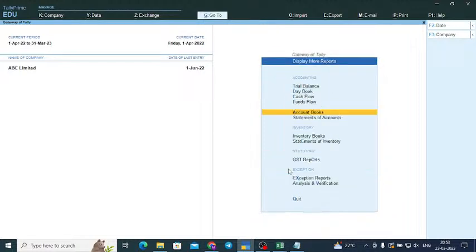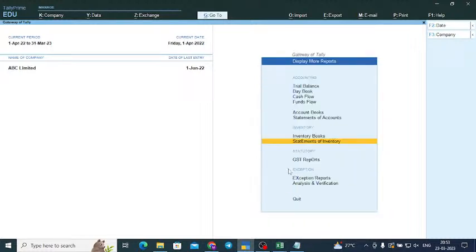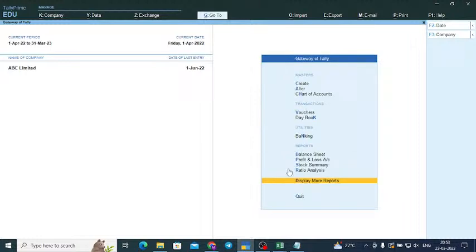Then we saw inventory reports. In these inventory reports, we saw how to create sales orders, how to create purchase orders, the respective reports and their impact in the stock summary and why it is used. This information we studied, and we also saw how to create group companies and the purpose of group companies. Correct? Okay.